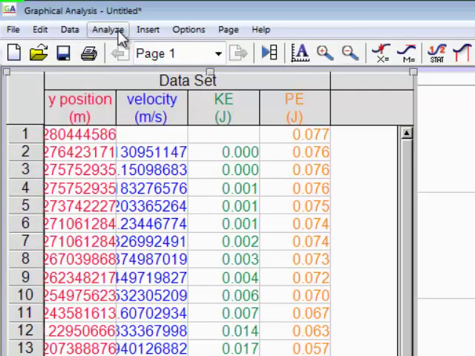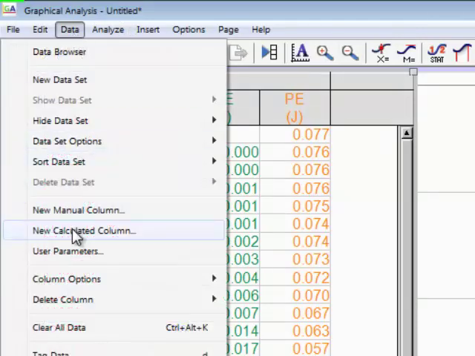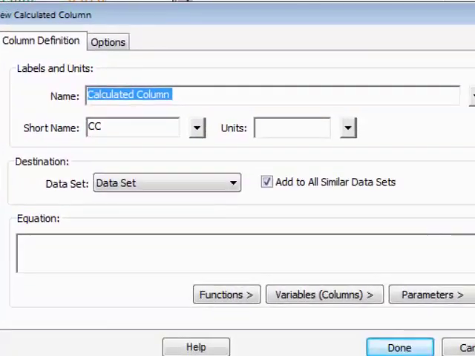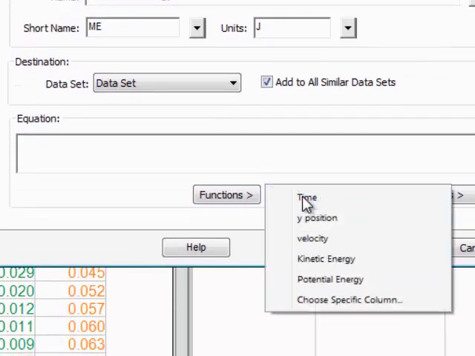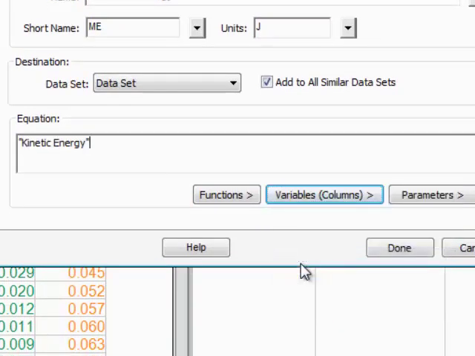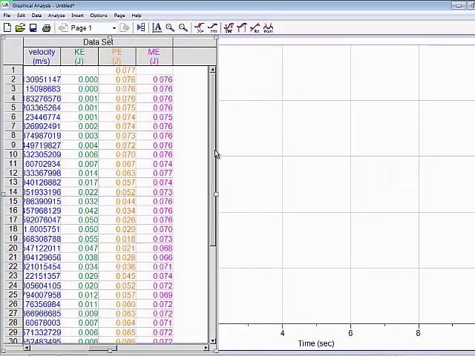And now the last one, we're going to go to data, new calculated column, and we're going to put in the mechanical energy. The equation for mechanical energy is potential plus kinetic. So again, it knows it, but you've got to tell it. So you've got to go to variables. You're going to pick up kinetic energy and plus, and you're going to pick up variables and potential energy, and you're done. And now you've got them all there.